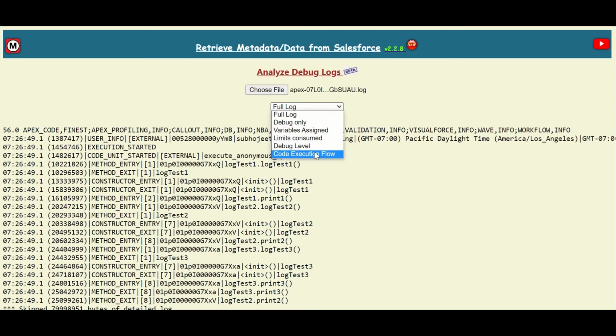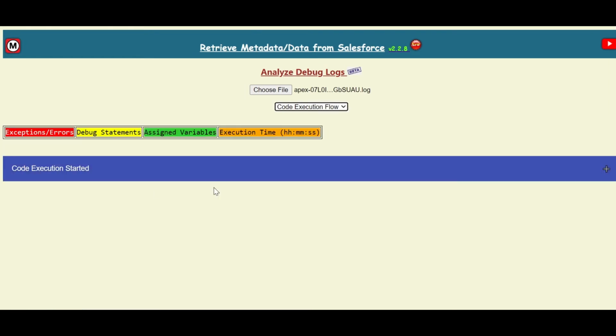When selecting the option code execution flow, these options are already there. Here in the color bar, you can see the execution time, right? This is a new option that I've introduced. It will display the execution time in hour, colon, minute, colon, second in this format.